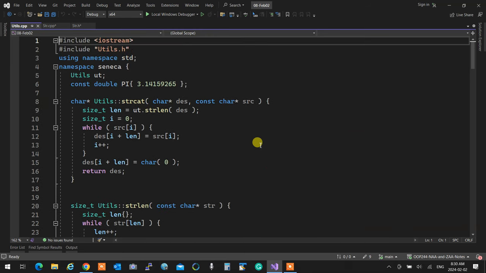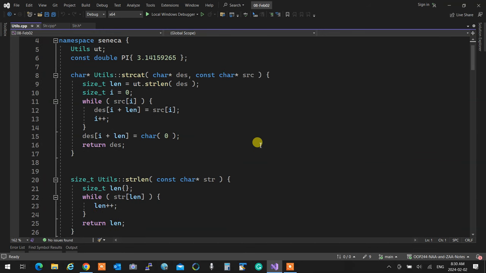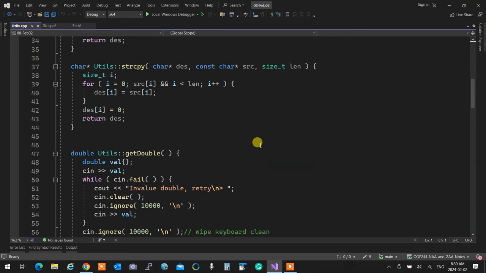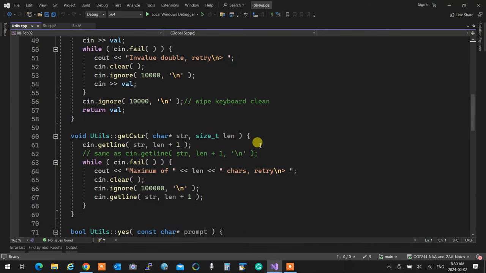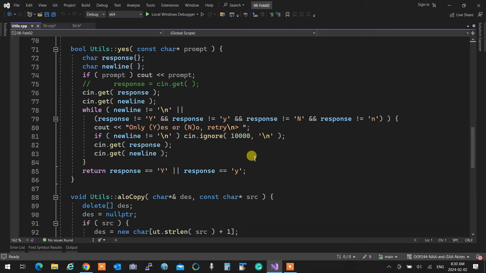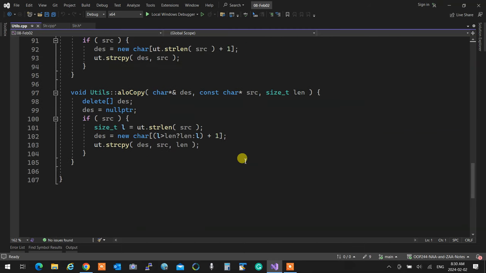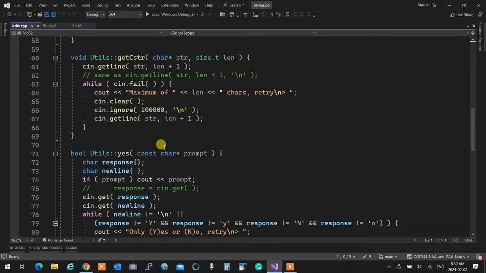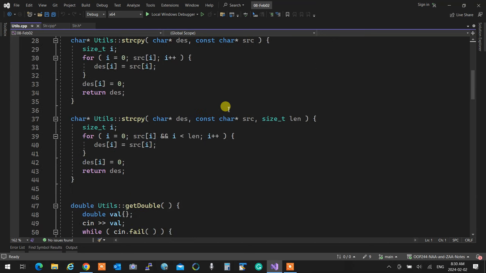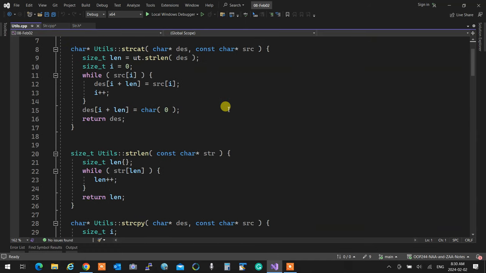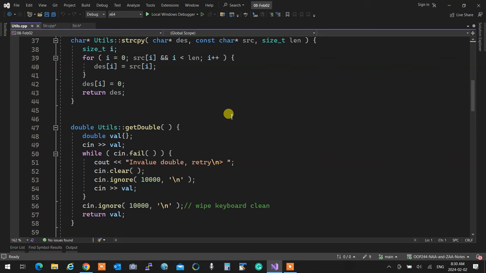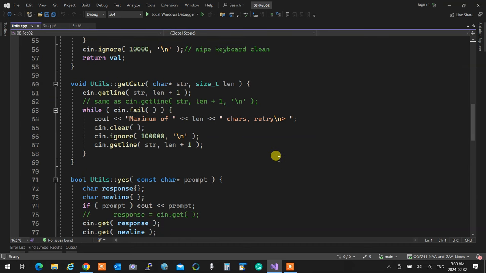We didn't have anything in here. To read something from, yes, we had, there you go, getCString. This getCString is doing getline. And didn't we have a dynamic one for that? Huh, what a shame. So let's do that. So we created the getString or getCString, right? We created the getCString, correct?